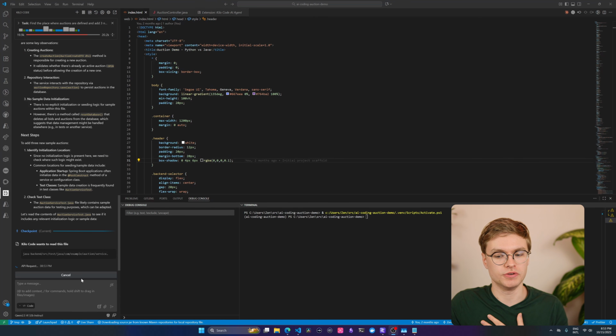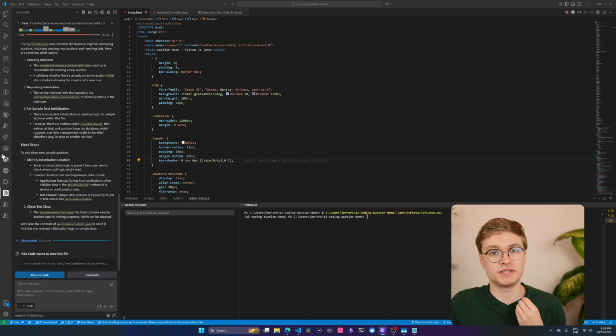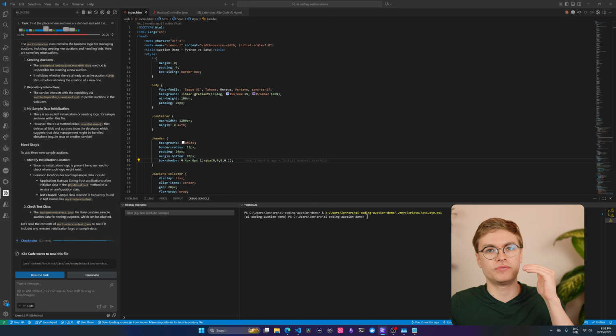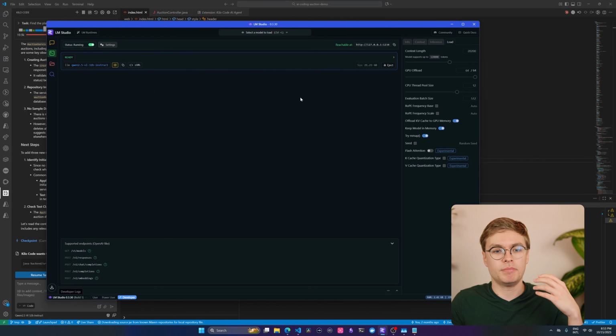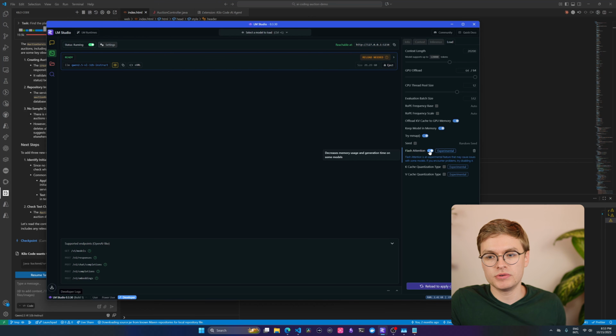So I'm going to go ahead and cancel this and introduce you to some of the optimizations that you can enable in order to fit more context into your LLM without requiring as much memory usage. Now, all these options are experimental, and depending on the model you're using, they might also reduce performance by quite a lot. But I'm going to enable flash attention, and I'm going to add decay cache quantization, and set it to F16.